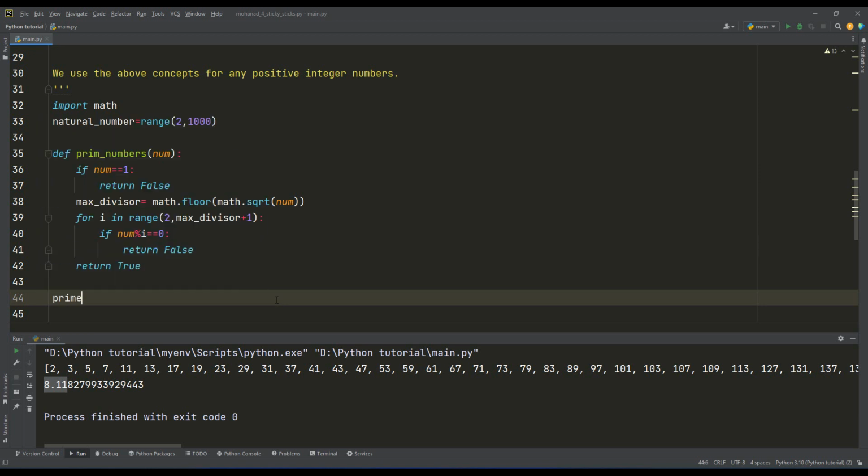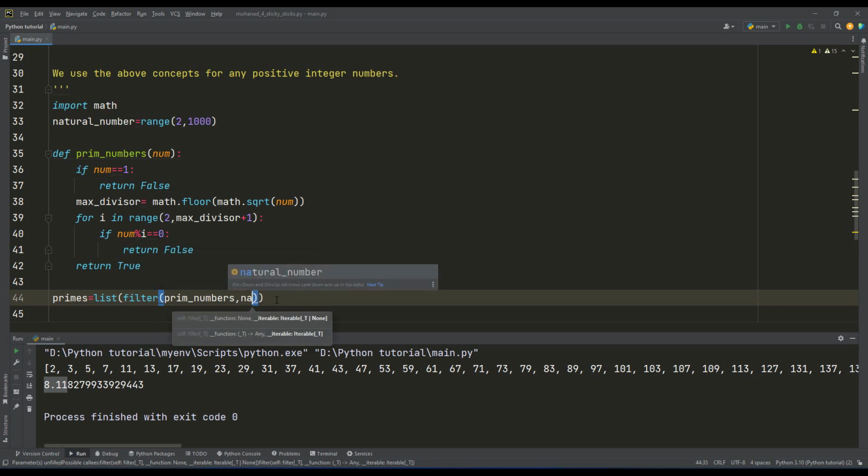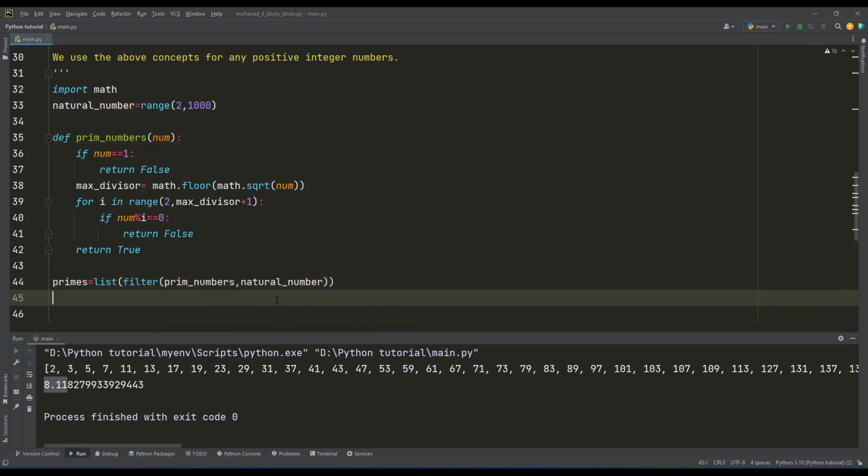And I can use the same thing for primes here, which will be list of filter. I use the star just to unpack, and I want to use the prime numbers function. I remove the parentheses, and I want to apply it to the natural numbers, and I want to print the primes. And I will have the same result.